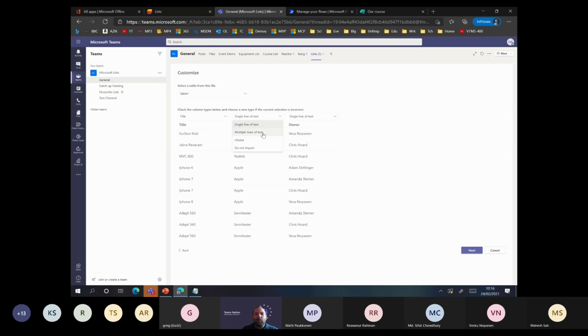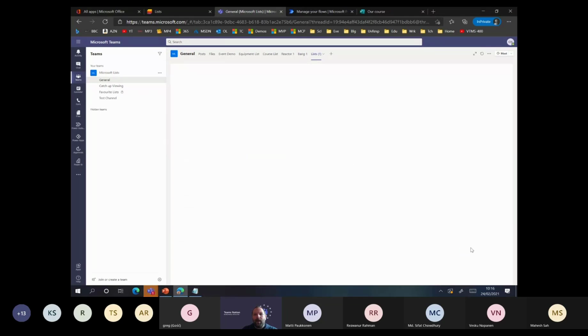But you can select your column types. You can choose even not to import some. So if you only want to import 2 or 3 columns within that table, you can do. I click next. It goes through the same process again.